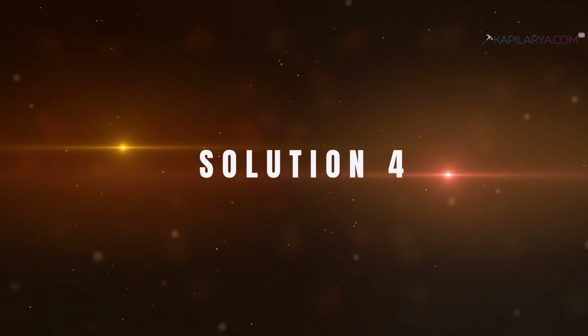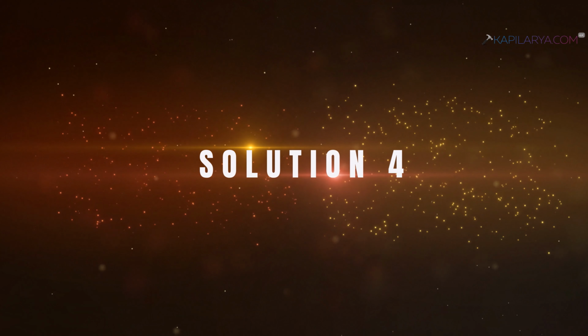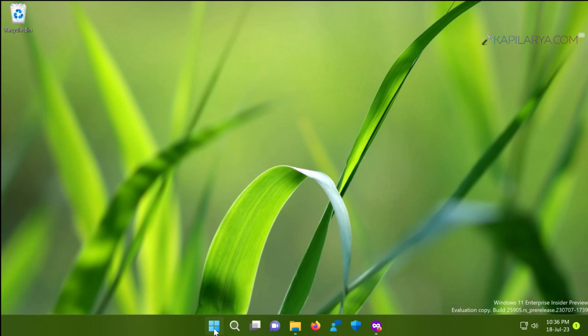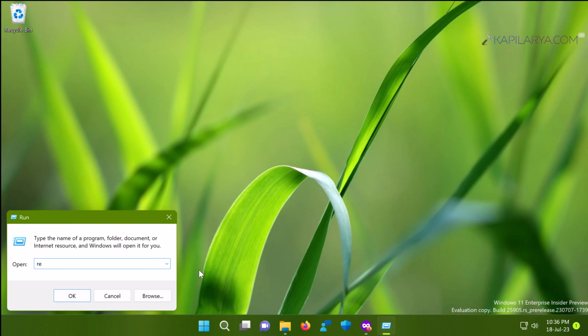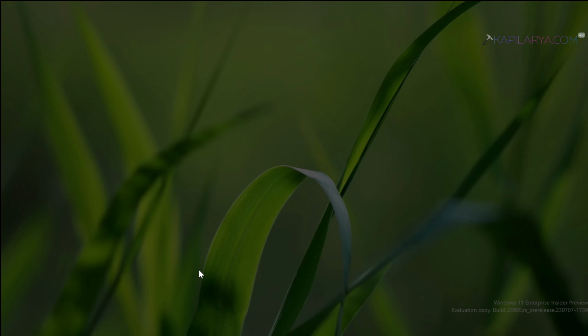And finally, coming to the last solution for this video, fix 4. In this case, we will use registry manipulation to resolve this problem. Right click on the start button and select Run, type regedit and click OK. Click Yes in the User Account Control confirmation prompt.